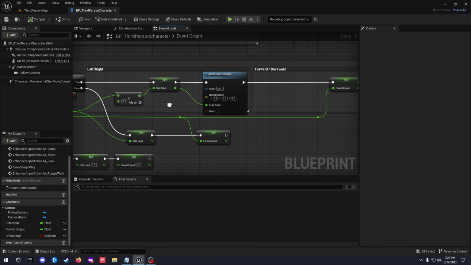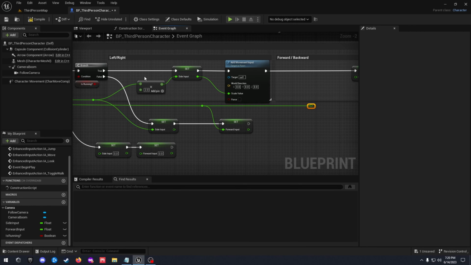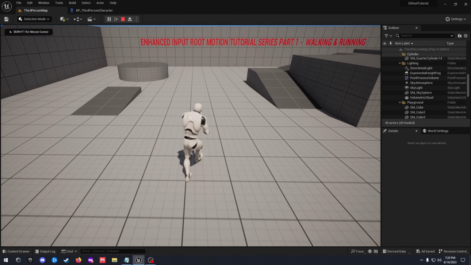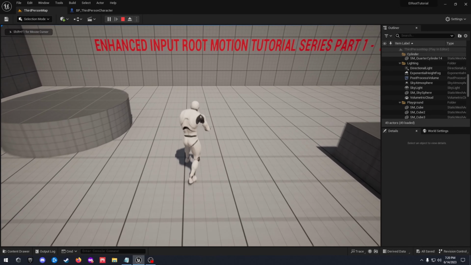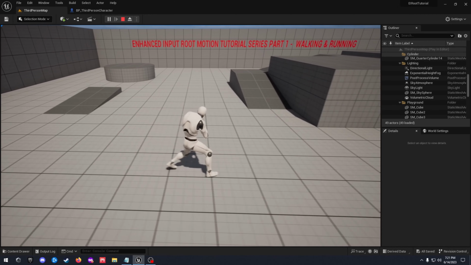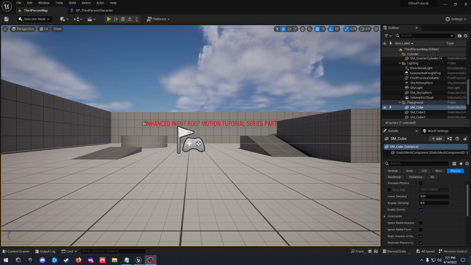So now we're going to do the same thing on our forward input. Let's go ahead and disconnect this. We're going to drag this reroute node back. We're just going to copy this multiply, paste it over here, take that to the forward input, and this to our top. Compile and save. Hit Alt. Alright, so now our running is working and our toggle walk run is working as well.